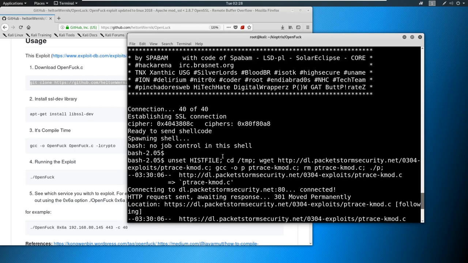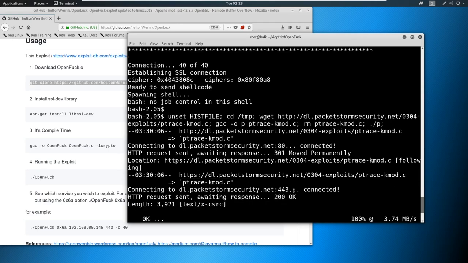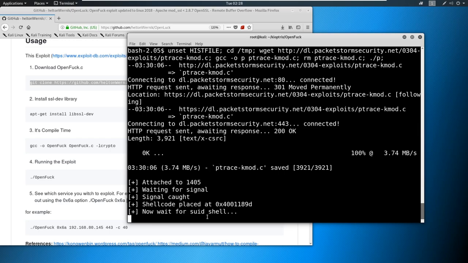Let's scroll up just a little bit while we're waiting here to see. So it looks like it sent the shell code and it spawned a shell. And it says, hey, we have no job control in this shell. And then it has a shell here, bash 2.05. That is a shell. And then it's going in and doing some wgets. Now, if this is able to get out to the internet, it's going to try to do wgets against these. It's going to keep downloading and get the response here, okay. And now it says we wait for the shell because it saved this .c file here.